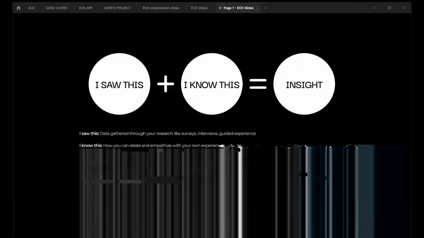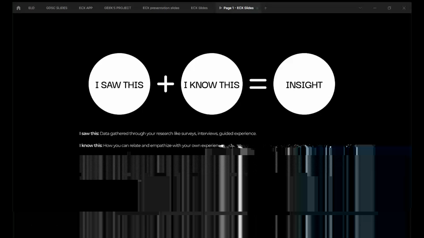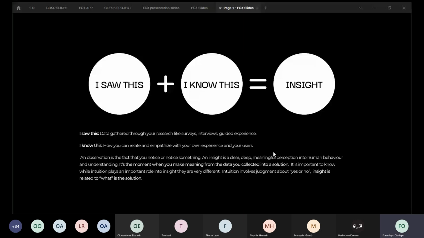Now, from that insight, you find a clear, deep, meaningful perception into their behavior and understand them. That will help your customer as a banker, for example, to find the solutions to their problem with less stress. Now, your insight is the moment when you take meaning from the data you've collected. So your insight is basically you answering the question, what is the problem and how am I finding the solution? What is the solution to the problem that I have right now?